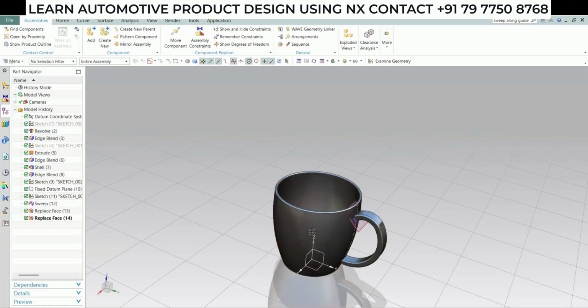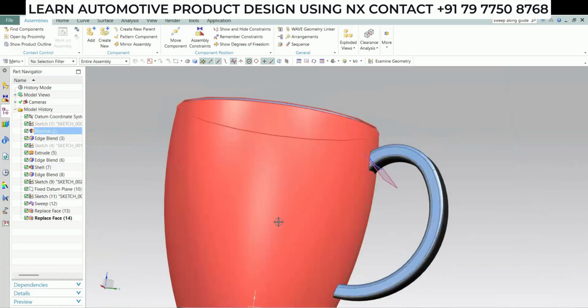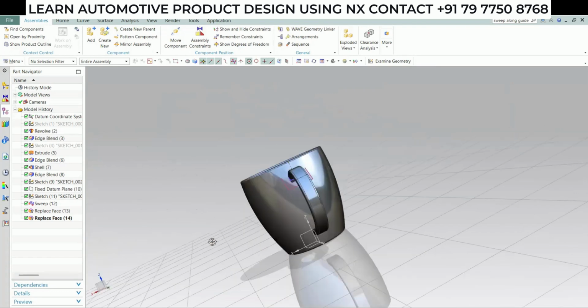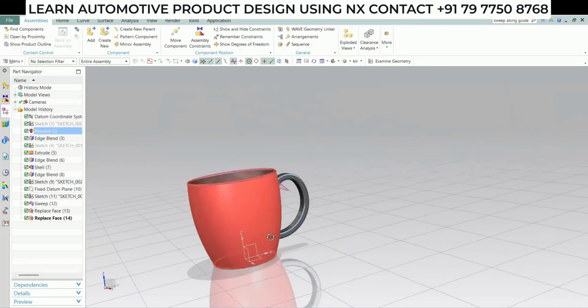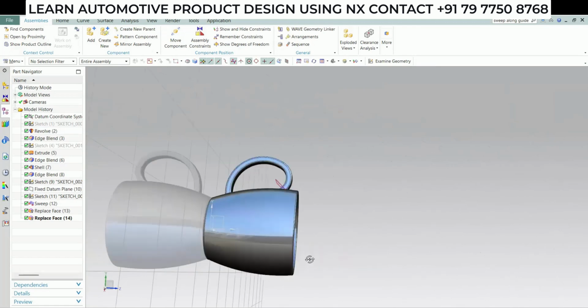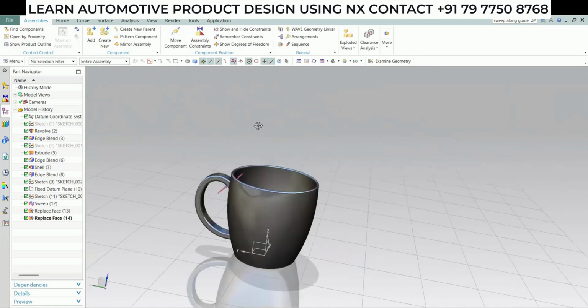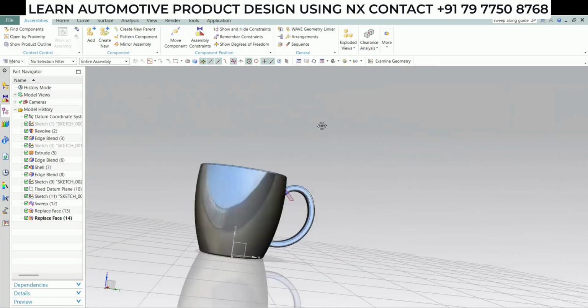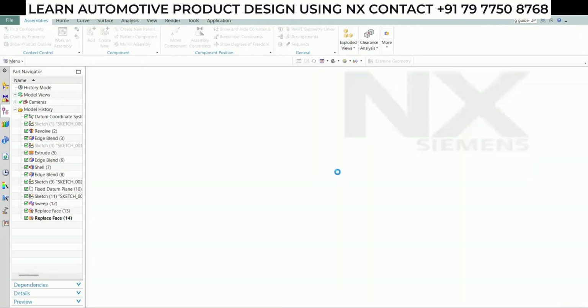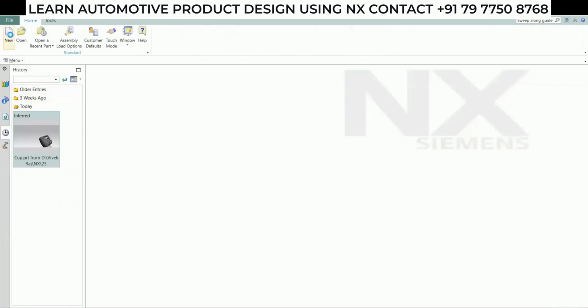Today's session, we'll see how to make this coffee mug in NX using sketches. This is the final output. I just wanted to show you before we started. Something like this. Let's see how to do it. I'll close this file and open a new file.